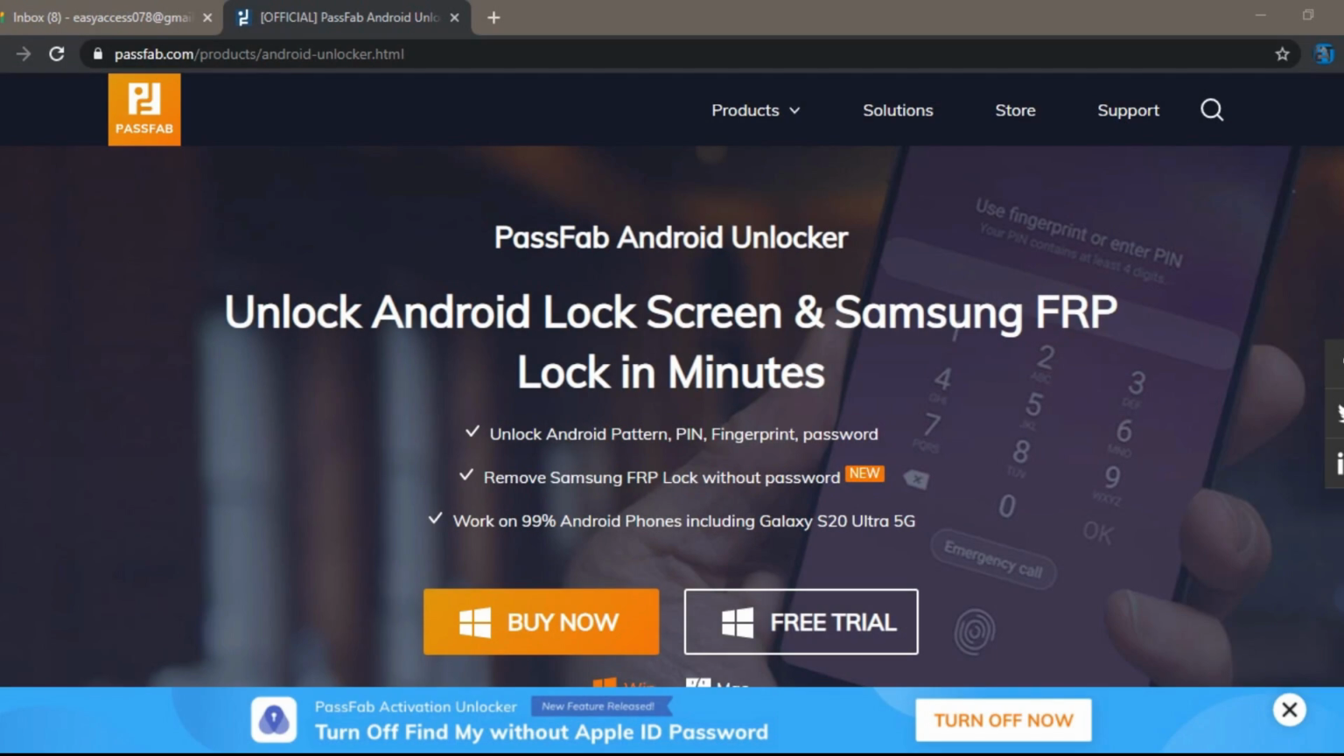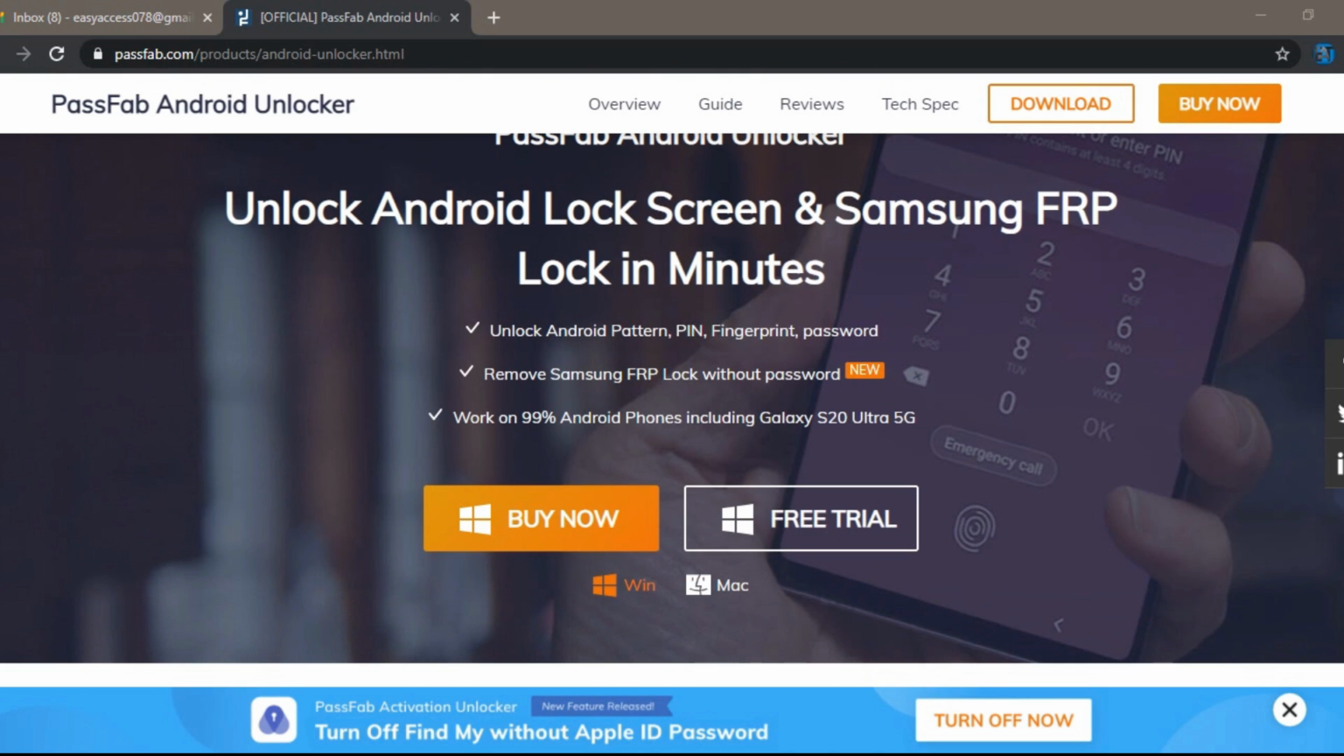For this, I use FoneFab Android Unlocker. This is a very cool software. With this software, you can unlock Android lock screen and Samsung FRP lock in minutes. You can unlock Android pattern, PIN, fingerprint and password. Also, you can remove Samsung FRP lock without password. It works on 99% of Android phones, including Samsung Galaxy S20 Ultra 5G.